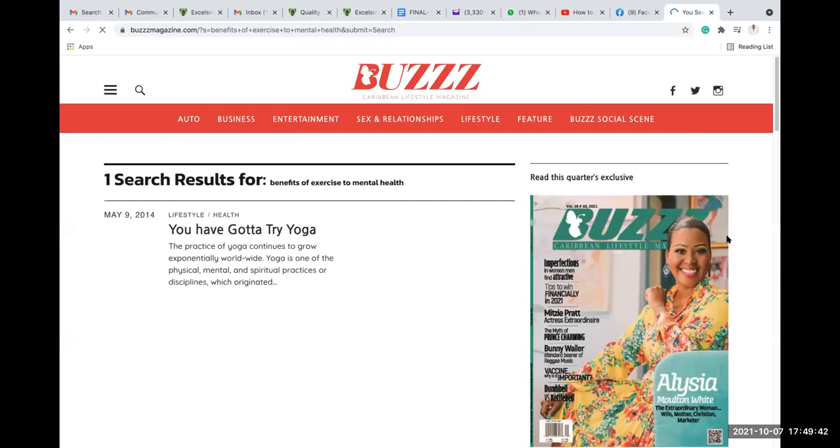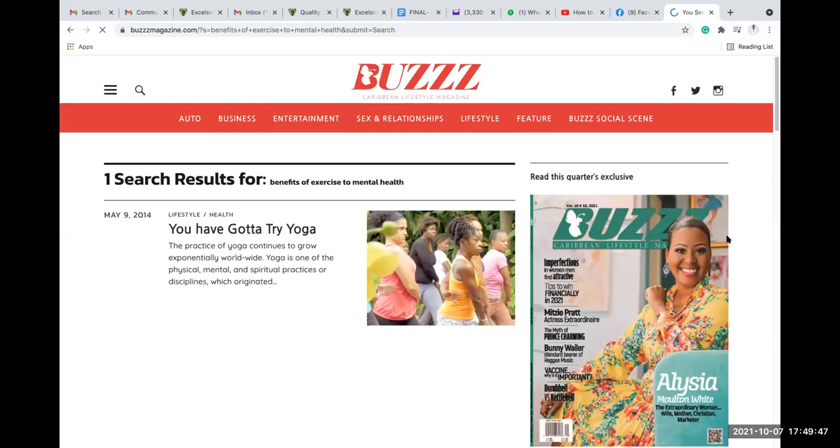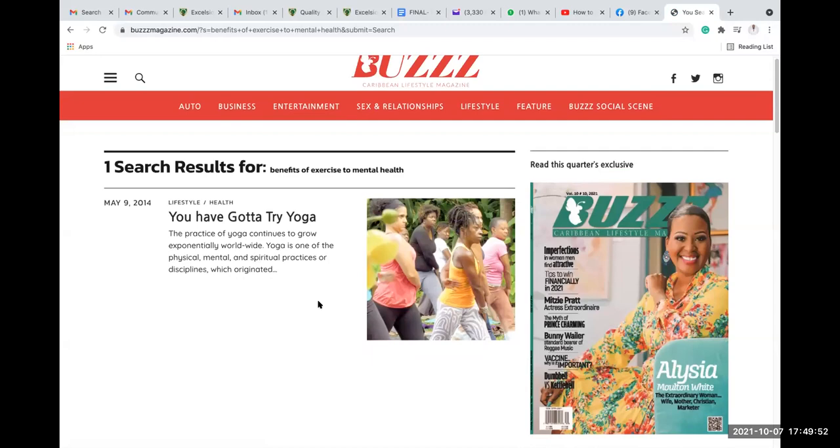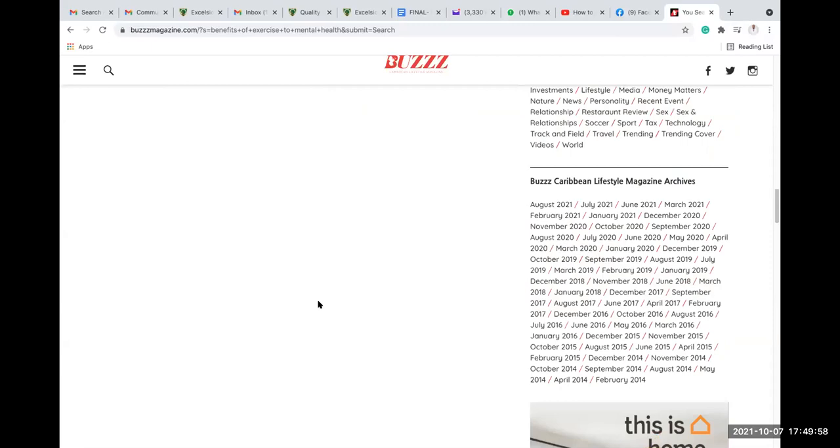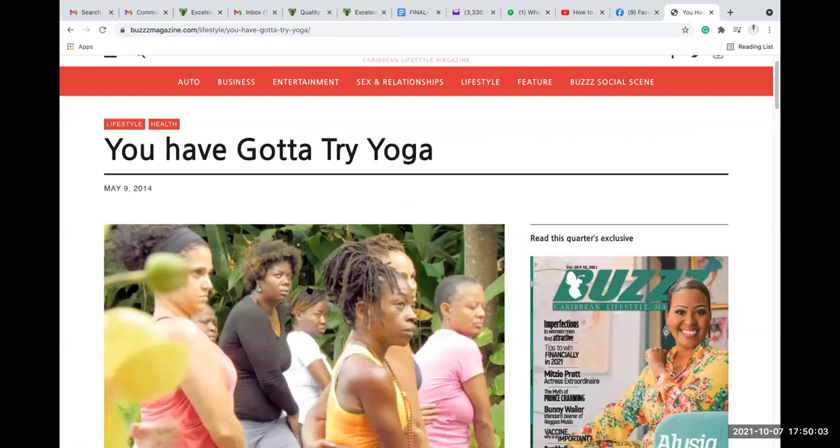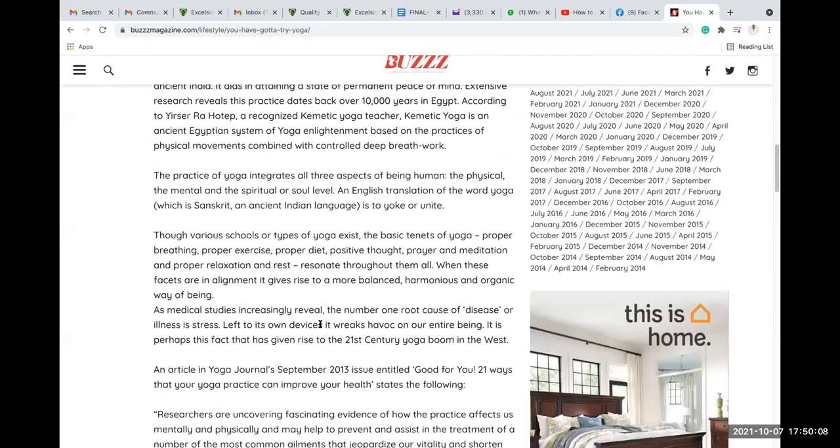See what comes up. Let's see if they've ever written anything about them. All right, you've got to try yoga. Let's see if it's an actual article or just one they're putting up. All right, so I think we have it too. So the practice of yoga, and so on. All right, so what information do we need to write down now?